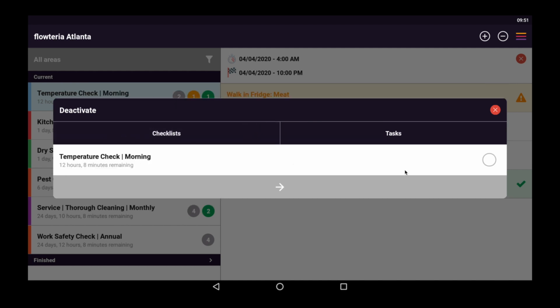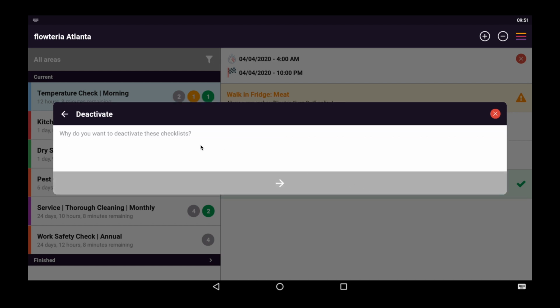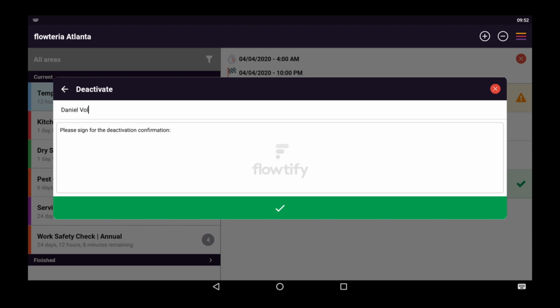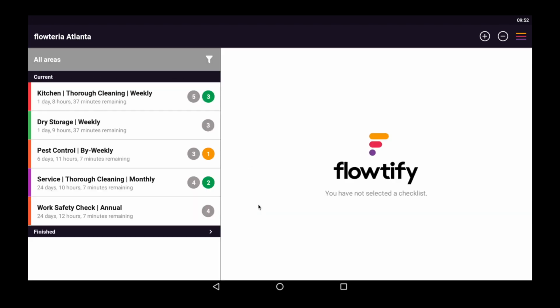Click on Temperature Check Morning. This is a checklist we want to deactivate. Continue. What you always have to do is leave a reason why you deactivated the checklist. You have to enter your name and signature. And now the entire checklist is deactivated.